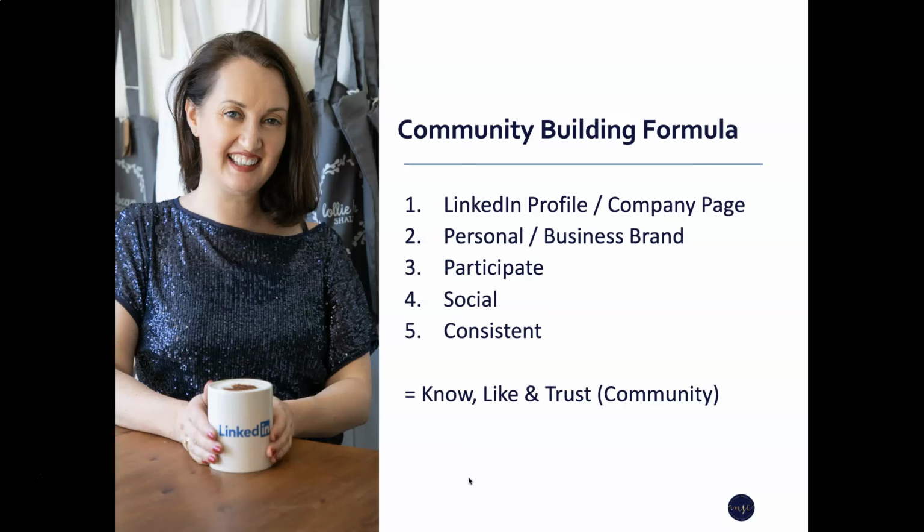And last but not least, number 5, you need to be consistent and also congruent. So you need to have that same message in your profile and all your content so that you can build on that know, like, and trust factor. And when you build on that, you'll create a community.